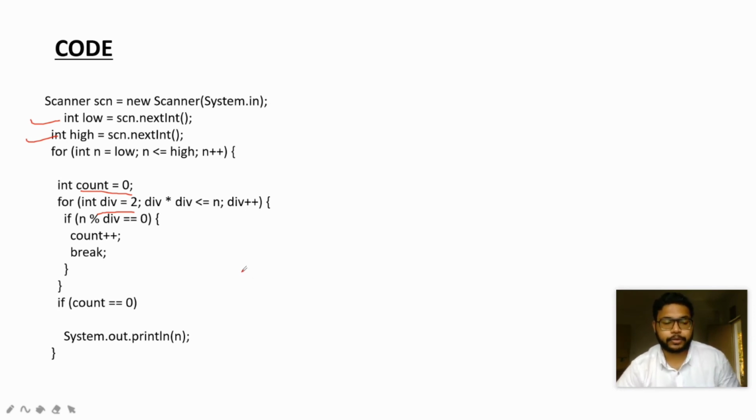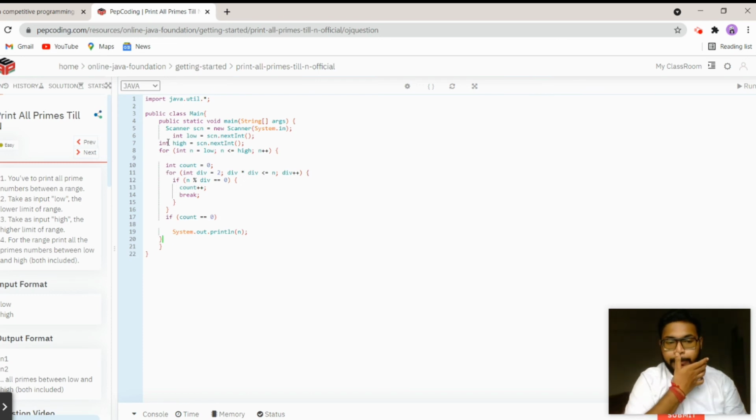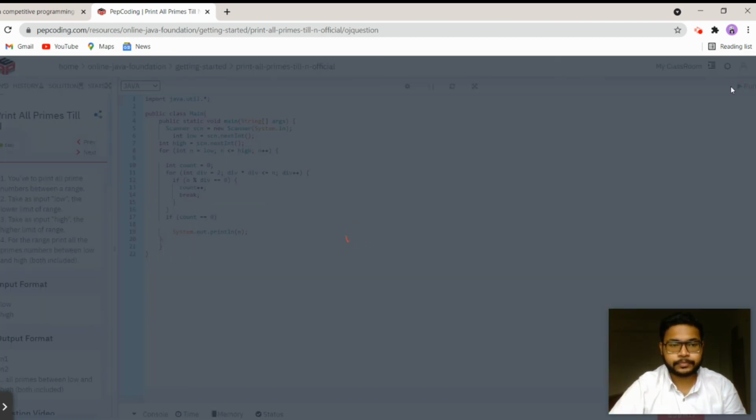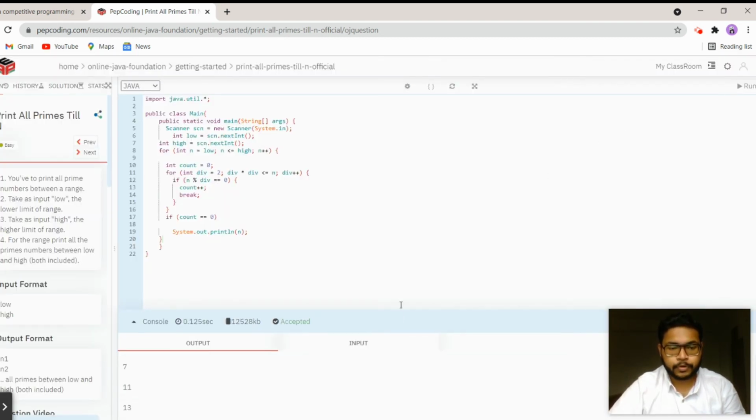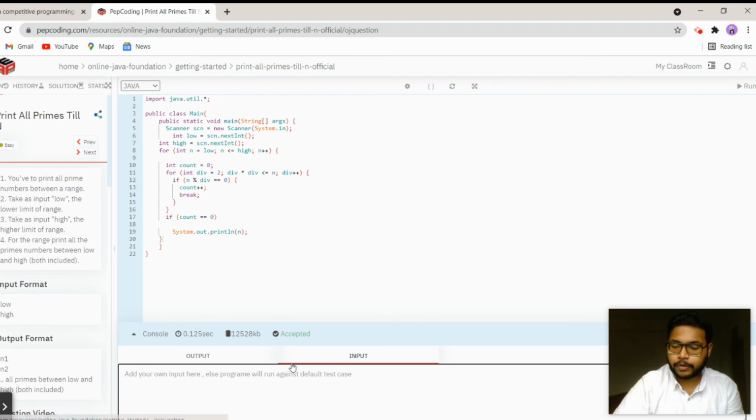Now let us try to write the code. To save time, I have just written the code here, and let us run the code and see the output. We have got the output. So let us give some input, 12 and 24, and see whether we get the output or not.